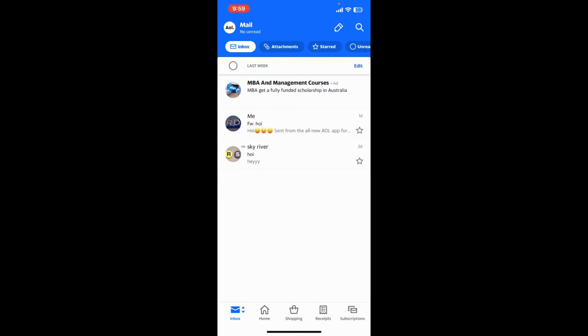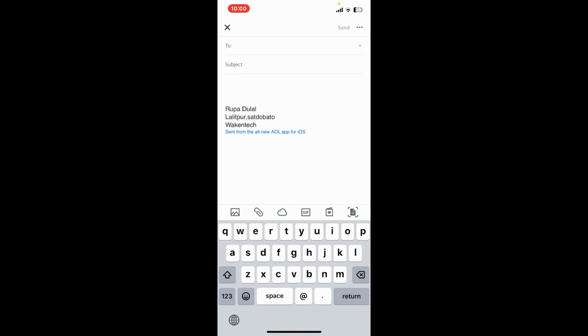To ensure that your signature appears correctly, you can start composing a new email. So that is how you will be able to change your signature on AOL Mail using the AOL Mail application.